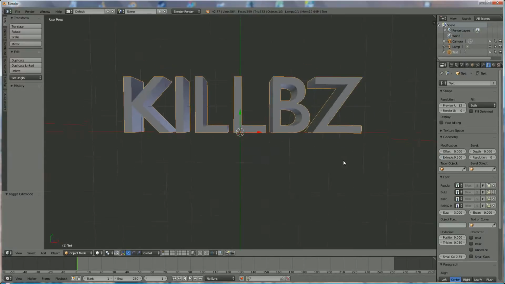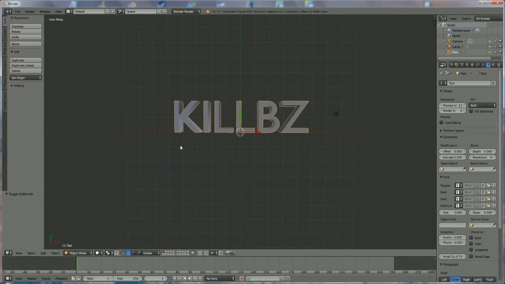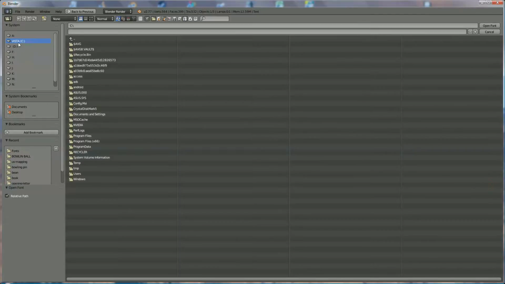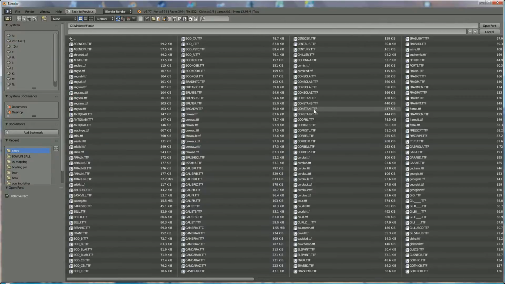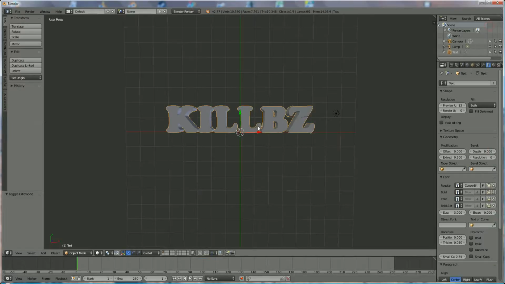Like that. Now, the text is not in the correct font, so I'm going to change the font, and we do that over here. Under font regular, we're going to press that one, and all the fonts are positioned in your Windows directory under fonts. And I choose for my text the Cooper Black, so the Cooper Black should be that one over here. I'm going to open up that font, and it is changed in that.